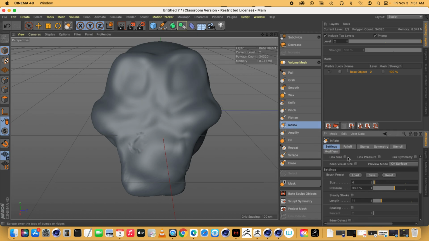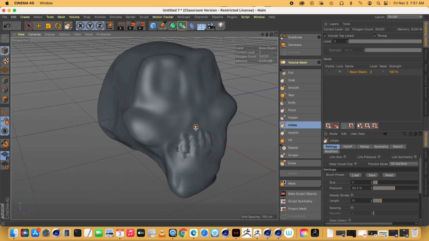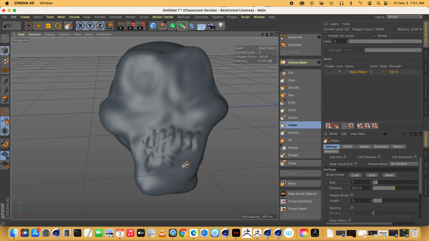Small brushes. You gotta have the resolution. That's why ZBrush is so much better at this kind of stuff. We'd already be done in ZBrush. But I want to show you other methods, so.